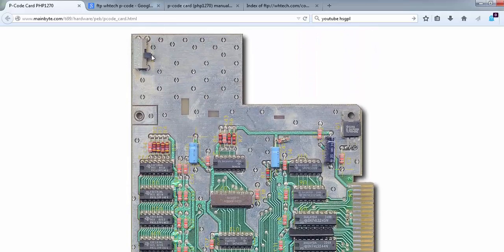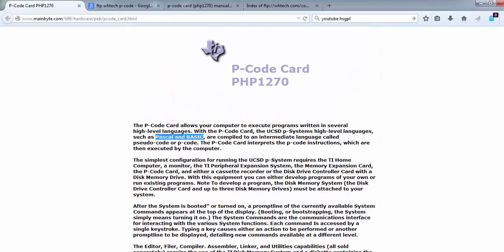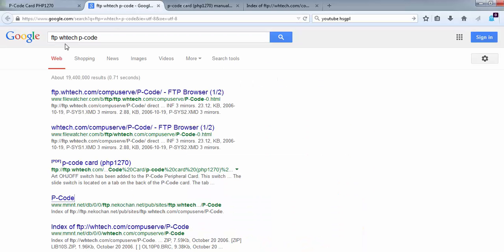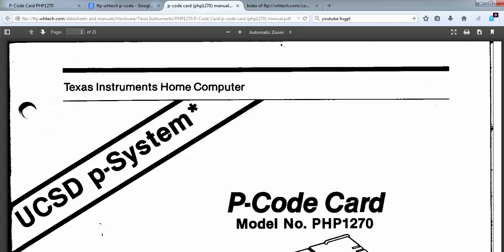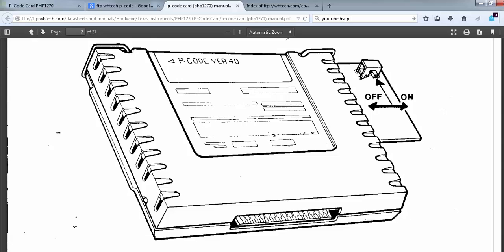There's a switch here to turn it on or turn it off. This card is inserted into the peripheral expansion box, and then you use your TI-99/4A with the keyboard to control this card. If you search on FTP whtech P-Code, you can find more diskettes and more information about this P-Code system, including the manual. Here's the manual, from how to insert it to how to turn it on and turn it off.